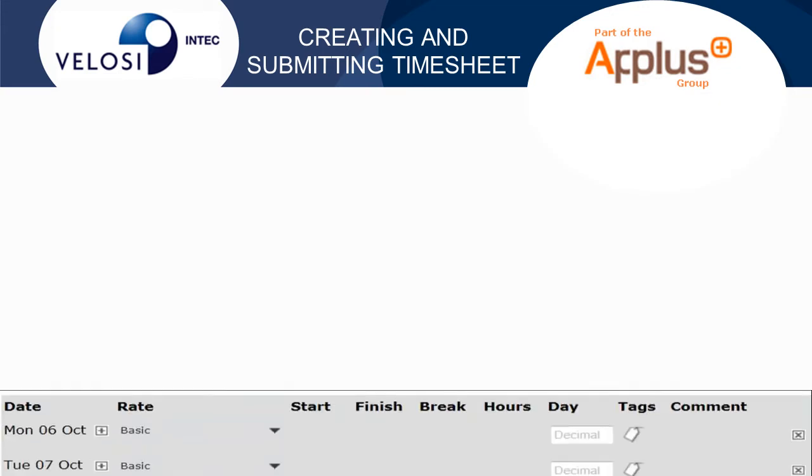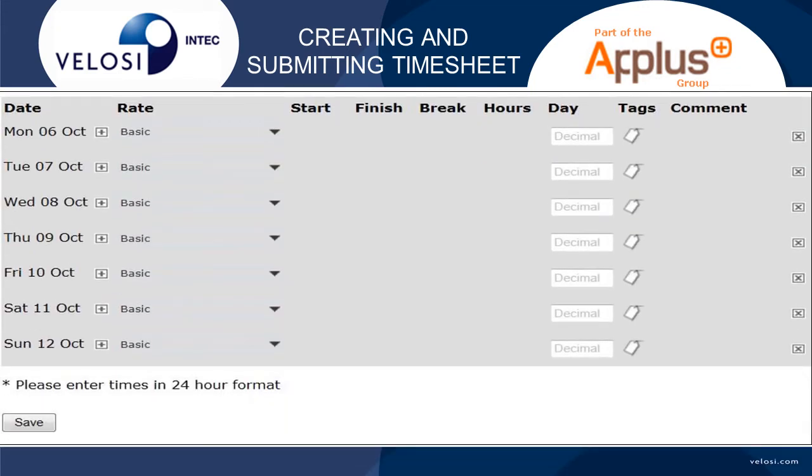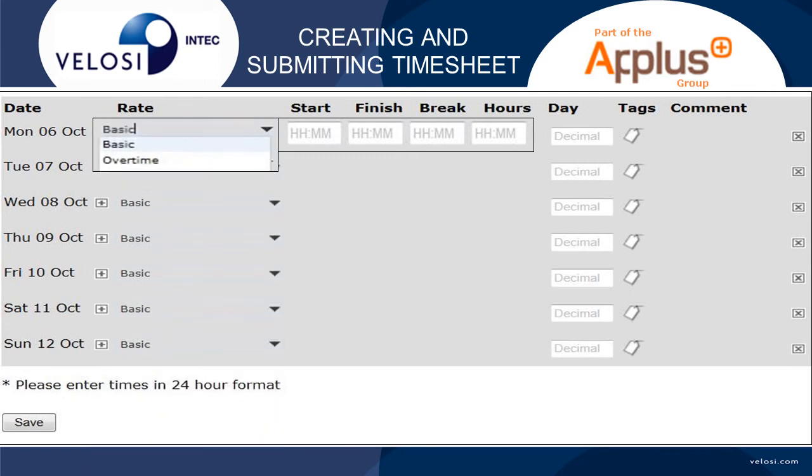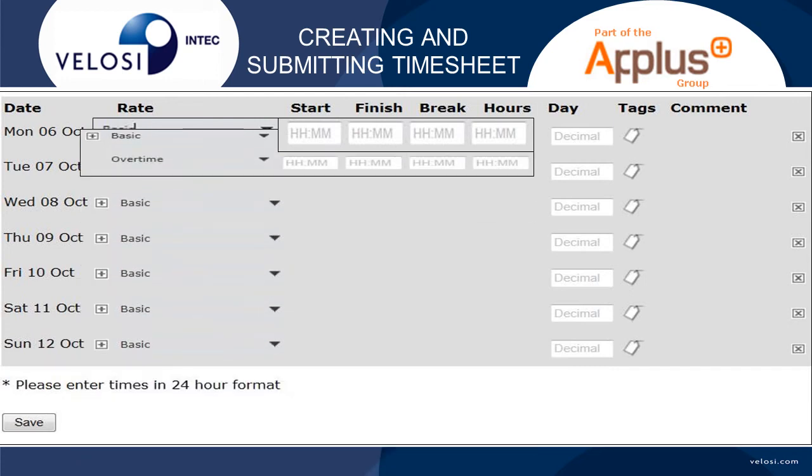Section 4. This is the electronic version of your timesheet, but it can appear in different formats depending on your contract. If you are hourly paid, you will need to enter your start and finish time and any unpaid breaks in the line Basic. If you have any additional time, overtime, click on the plus sign and a second line will appear. Now click on the arrow and select the overtime rate.